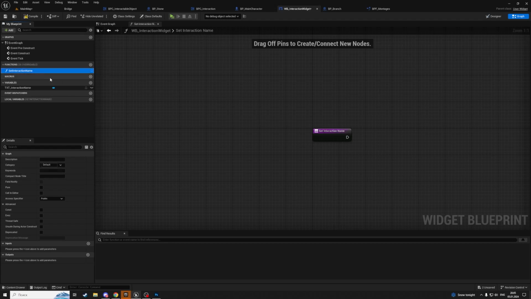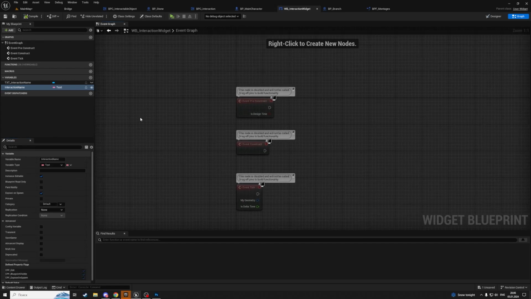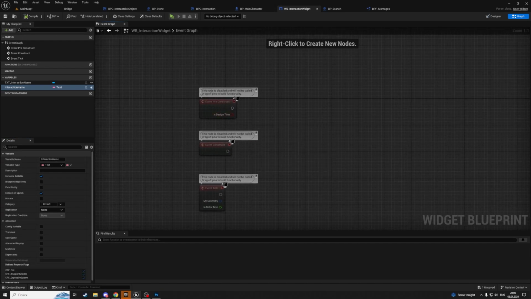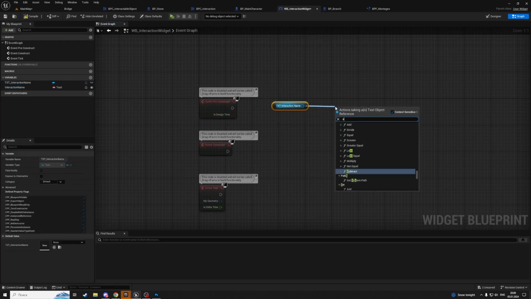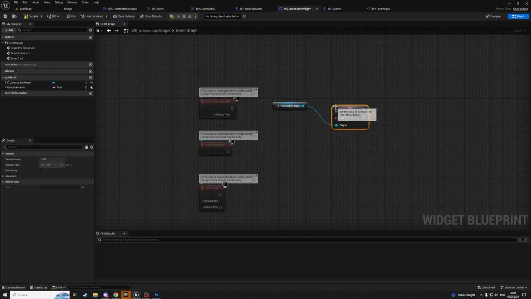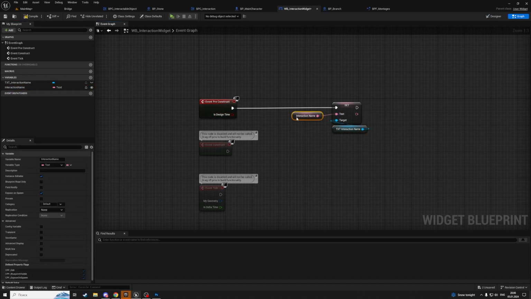Or even not like this. Let's delete it. Let's create a new variable here and call it interaction name of type text, and make it instance editable and expose on spawn. And here in event preconstruct we're gonna get our txt interaction name and set text, and the text is gonna be interaction name, like this.